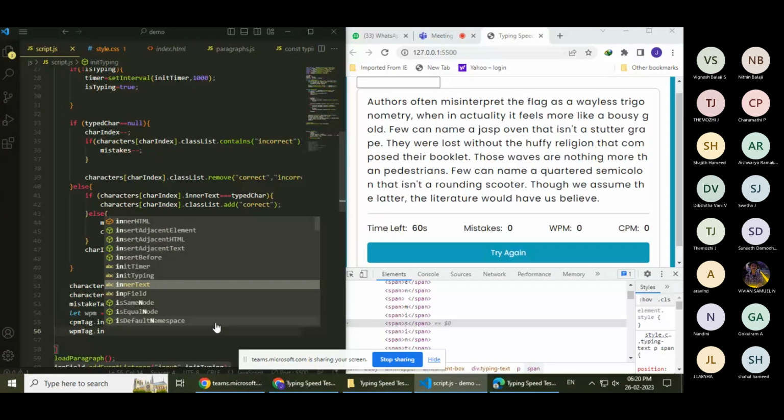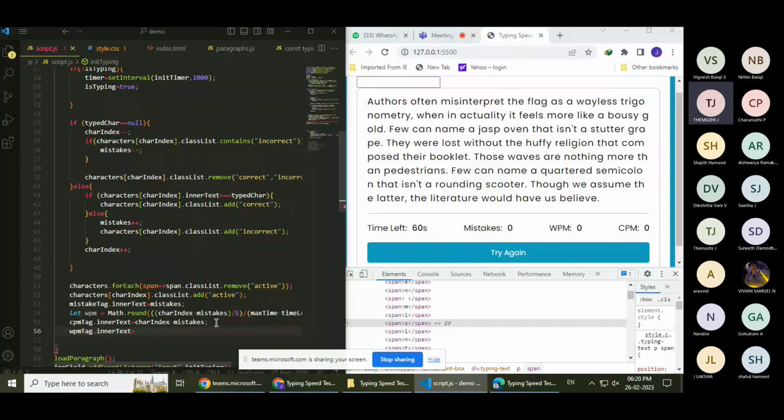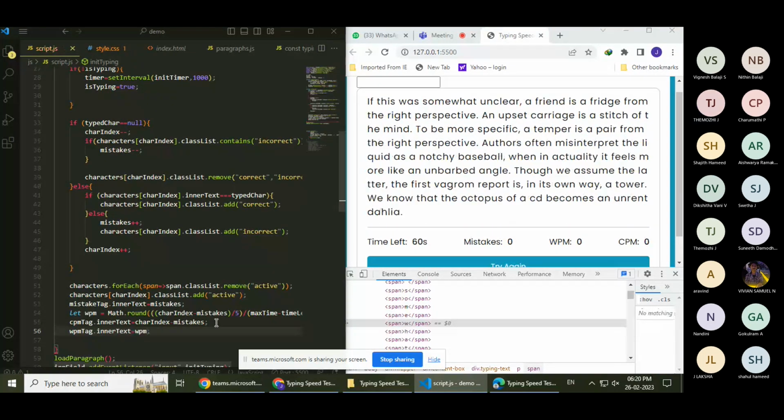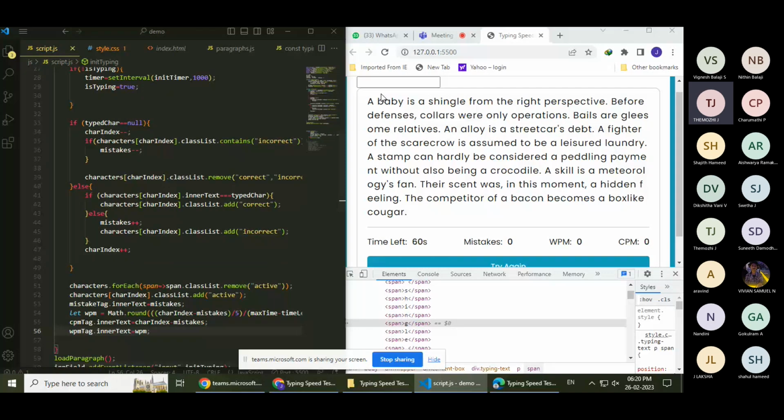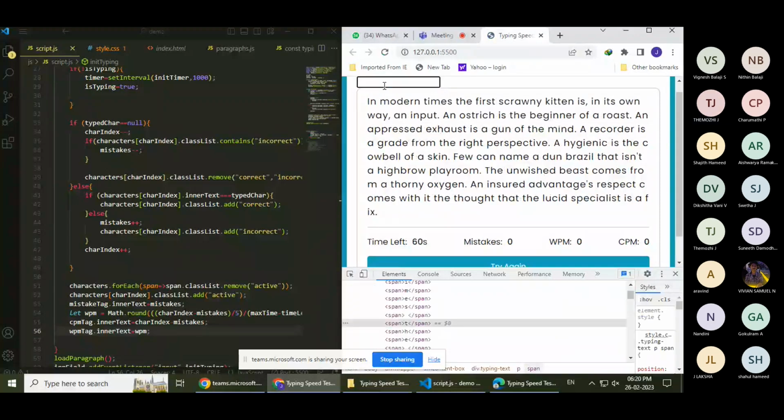Inner text equal to, here it's just straight away WPM. Okay, let's see if that actually works. Okay, there is one small error. Did you see that infinity there when we started? Let me show it again to you. I put I there. Did you see the infinity here?